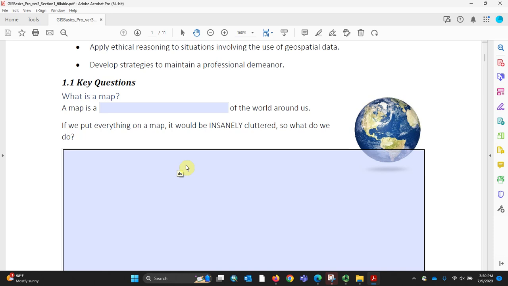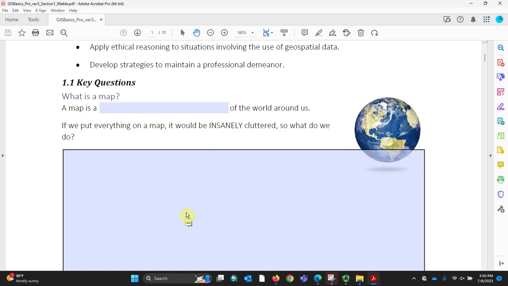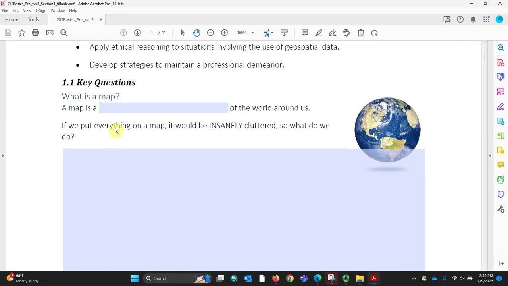So we're going to start out with some key questions. Every section of the workbook will have a main topic, objectives, and then some key questions that we look at. So our first key question is, what is a map? When we're looking at a map, we're looking at a scaled representation of the world around us. And so the idea is it's not exactly everything in the world around us, but it's going to be scaled down, and it's going to just represent pieces of the world.